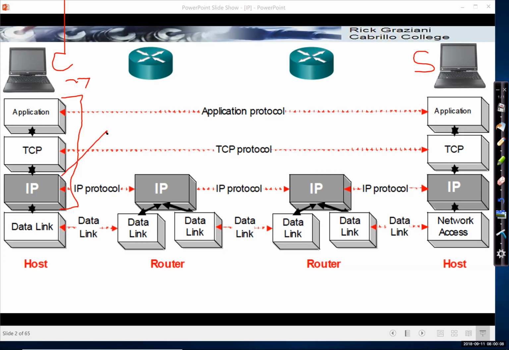So IP includes both a source and destination IP address. So it's the original source and the final destination. We're going to see that the destination address is what's going to be used by the routers to determine how to forward the packet. Okay. This packet gets encapsulated in a data link frame.